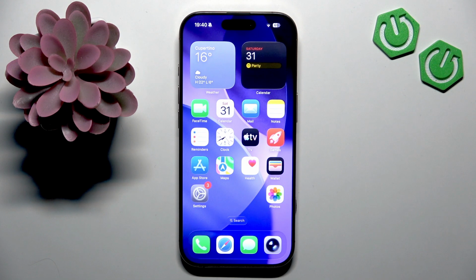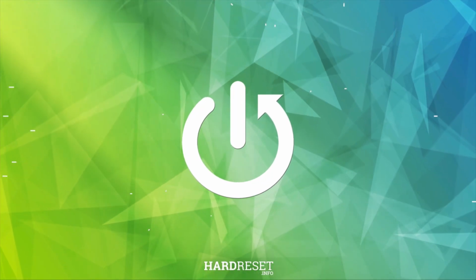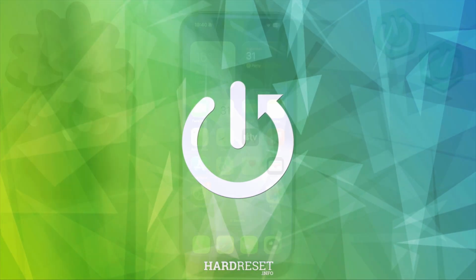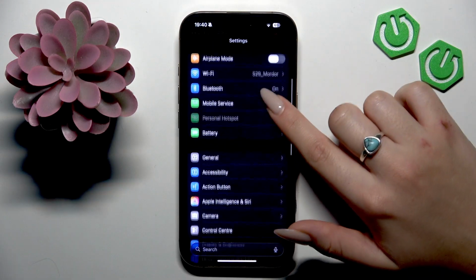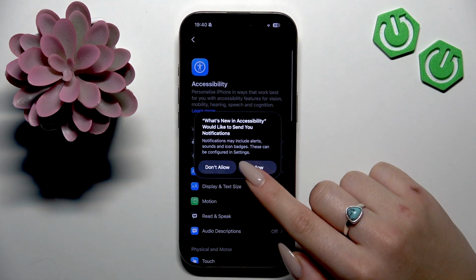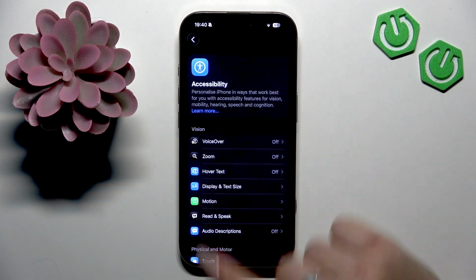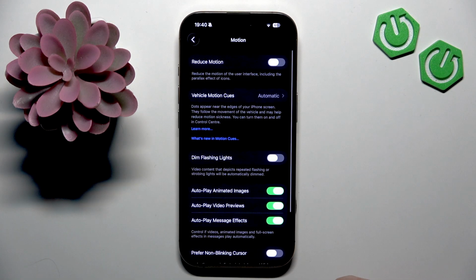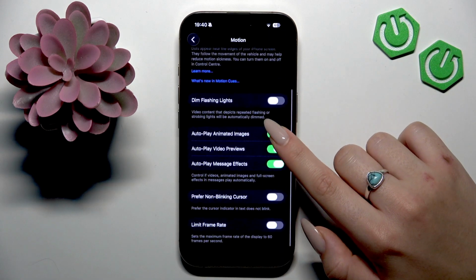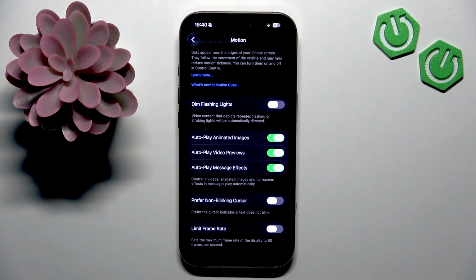In this video, let me show you how to enable non-blinking cursor in text fields on your iPhone. So let's open settings and you want to scroll to section accessibility. Now let's go to motion under vision section. And here you will find option prefer non-blinking cursor.